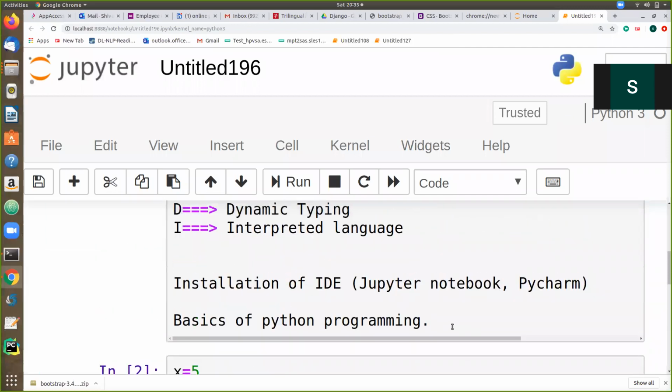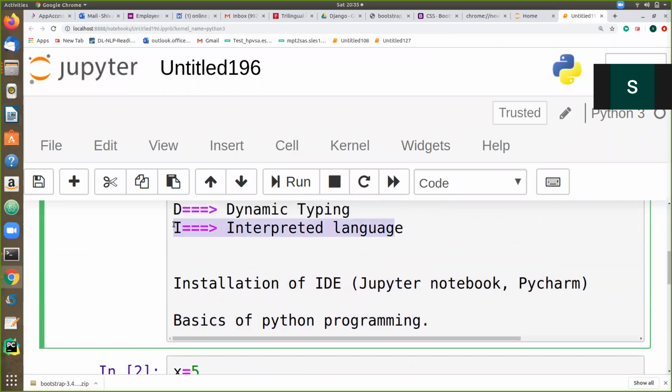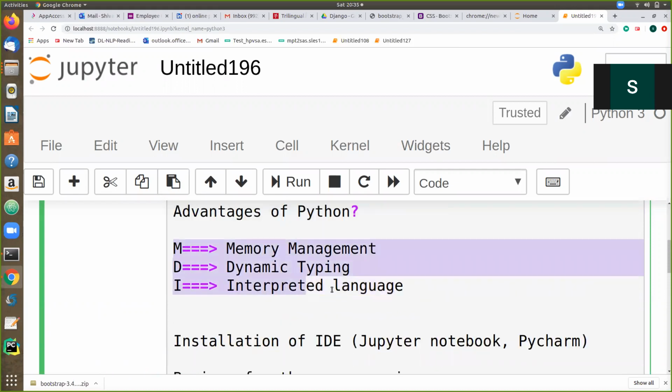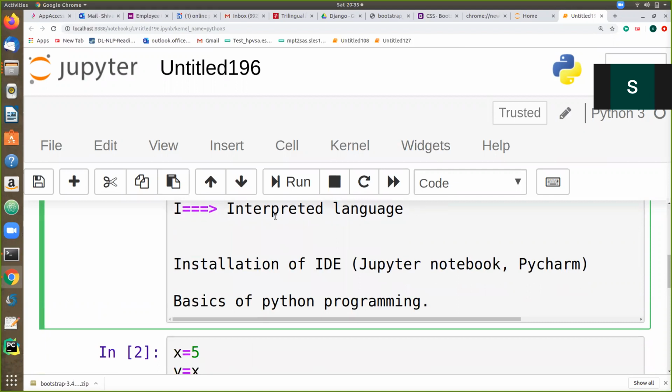So this is about the advantages of Python. Because of these three main points, Python has so many advantages. And one more advantage is that it is very simple code.